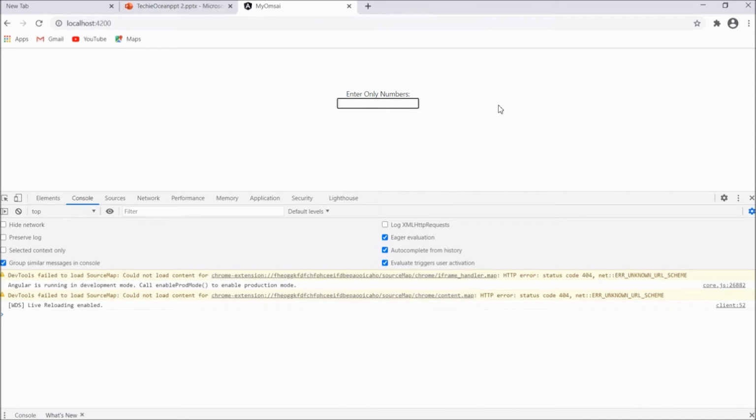So this is the example from the previous tutorial. Here, we are just restricting this textbox to enter only numbers. If we type any numbers, it will accept, and if we try to type anything other than numbers, then it will just simply restrict. You can see here.